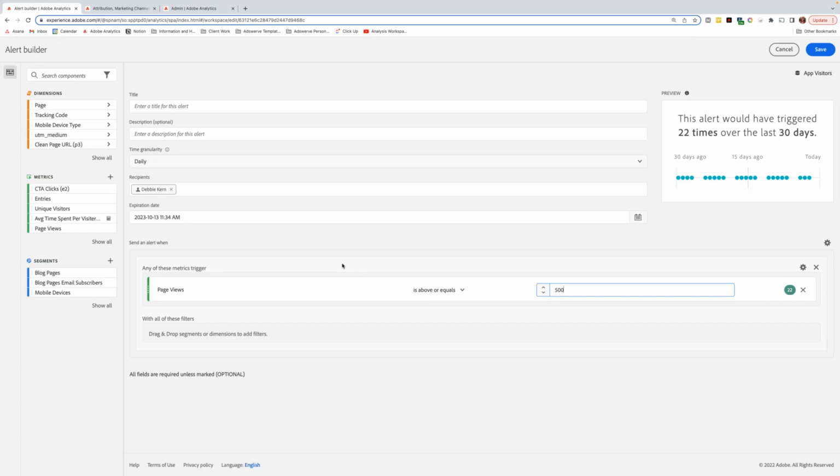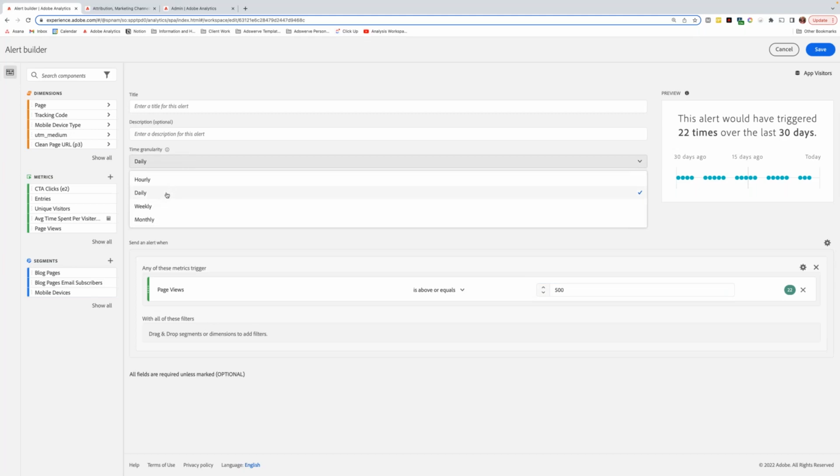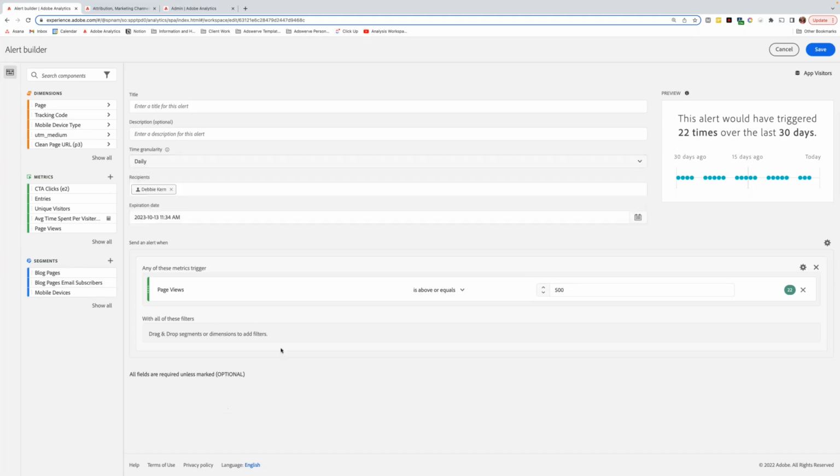So you might want to alert your product owner, your development teams. It could be that there's an issue with the site or there's an issue with your tracking, but you'll get these alerts. And again, you can set it at the granularity of hourly, daily, weekly, monthly. So again, a really very powerful built-in feature of Adobe Analytics.